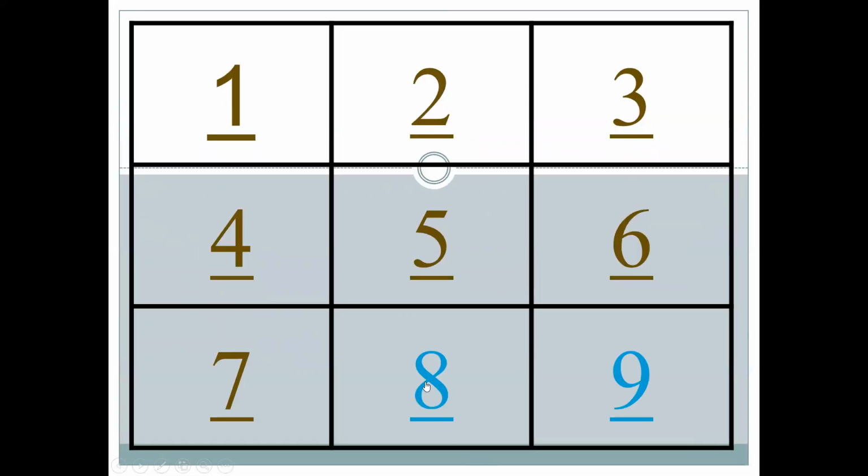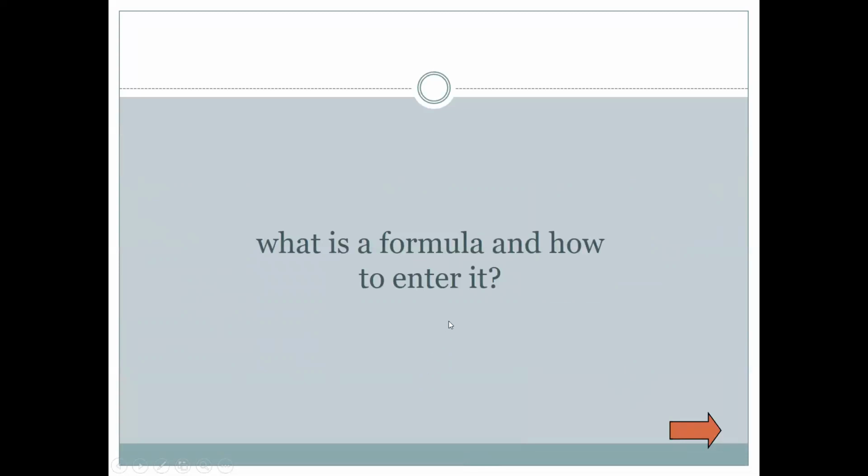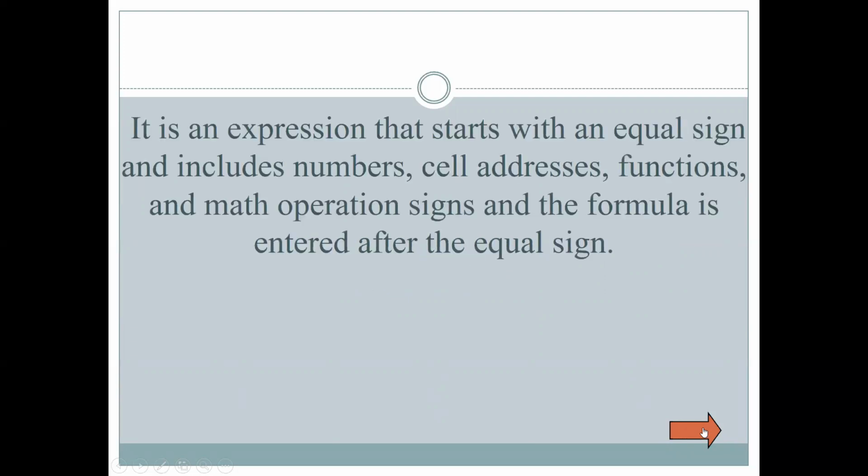Let's check question number 8. What's the formula and how to enter it? You know from practical work how to complete a formula and how to enter it. If you remember, let's check. It's an expression that starts with an equal sign and includes numbers, cell addresses, functions, and the math operation signs, and the formula is entered after the equal sign.